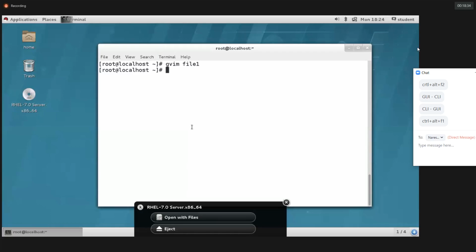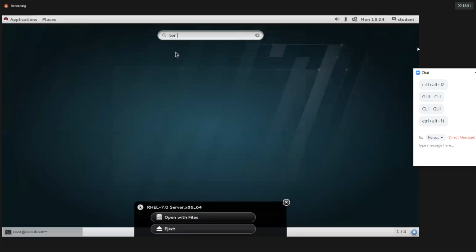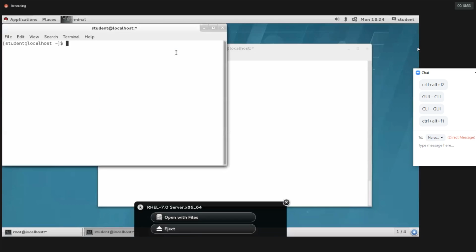Okay. So now we'll see the difference between VI and VIM editor. Let's see here. I'll do one thing. I'll open one more terminal. Can we open one more terminal? Yes, we can open the terminal.